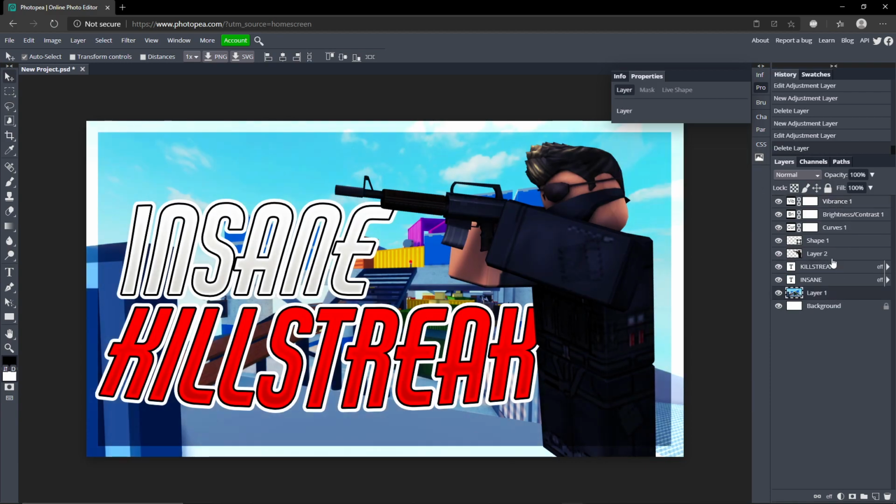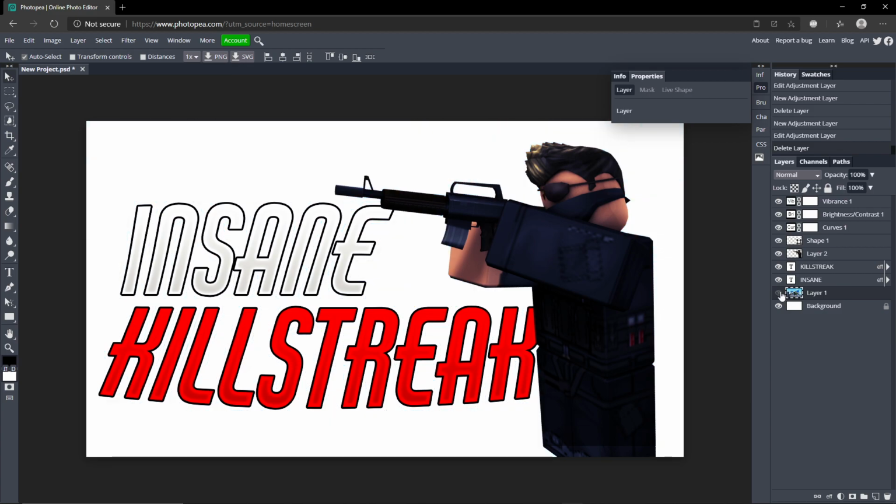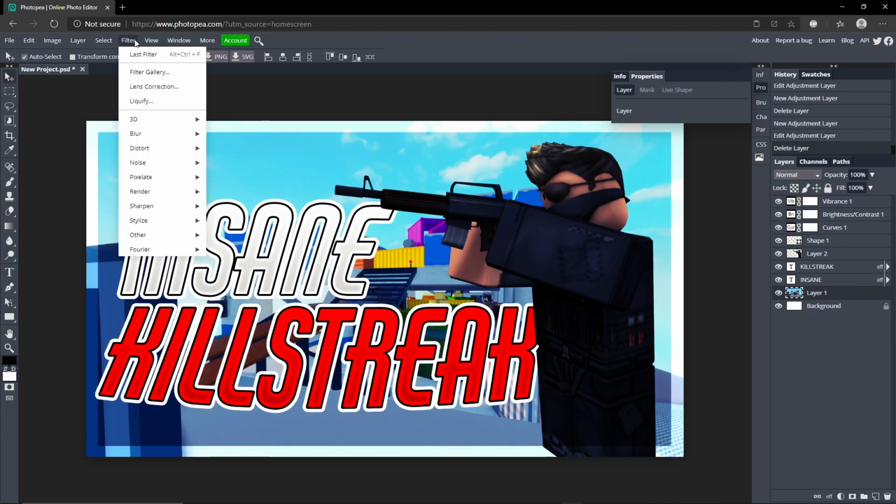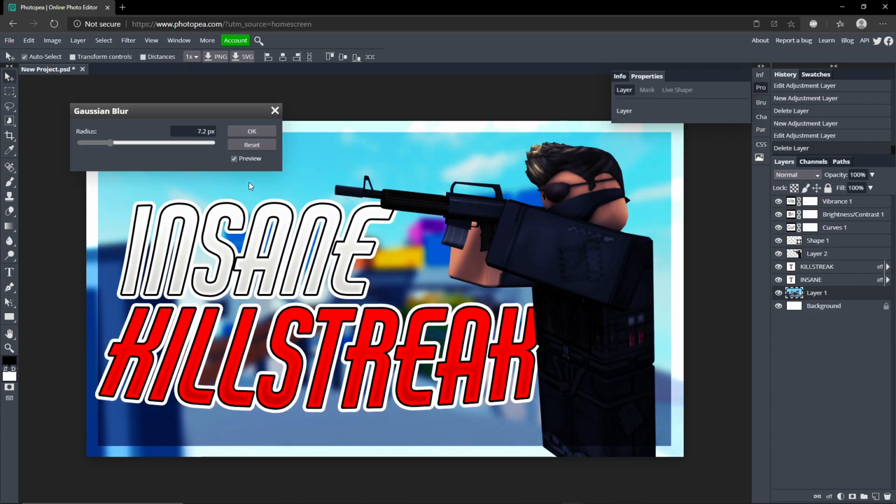Now what we're going to do is click on our background layer, this one, go up to filter, blur, Gaussian blur, and we're going to blur it out just a bit. So the main focus is right here.